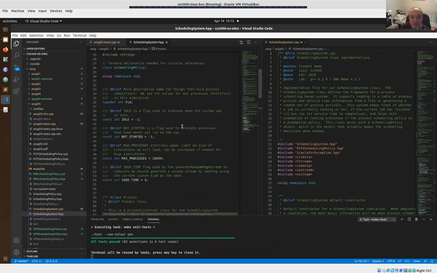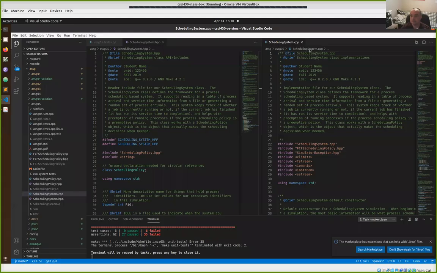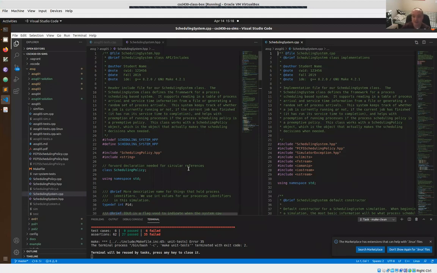I must have the solution code on here. So let me pause and get this back to a clean slate here. So just a second. Sorry about that. A few incorrect things because I actually had the code that had been worked on there.